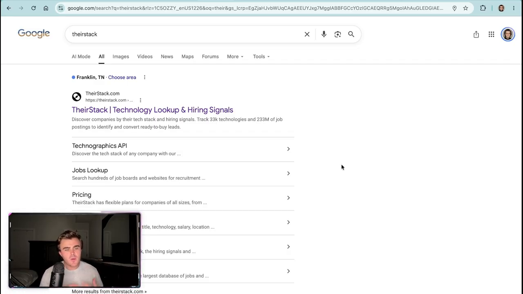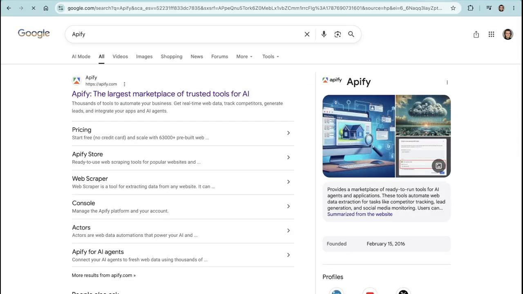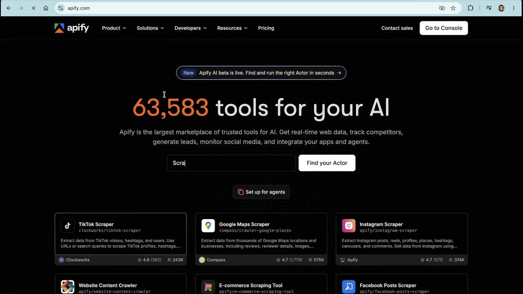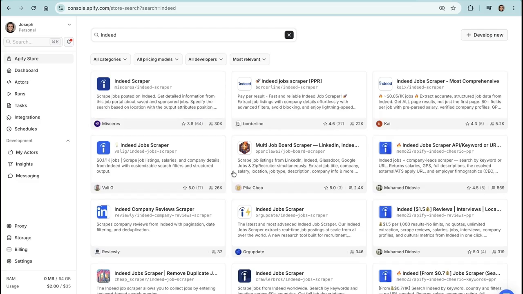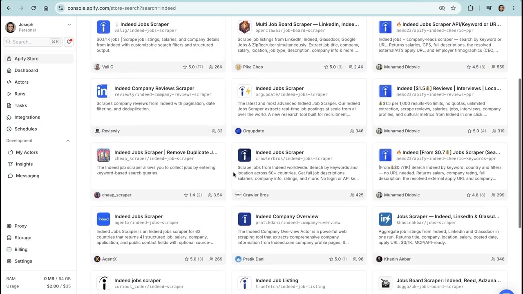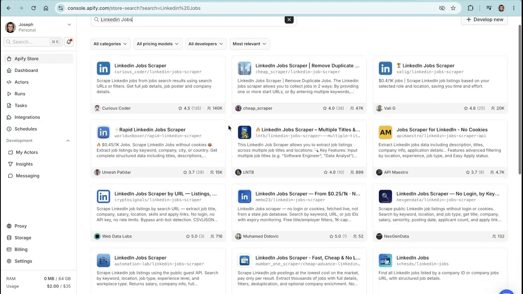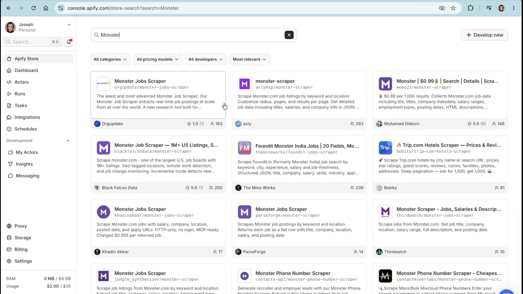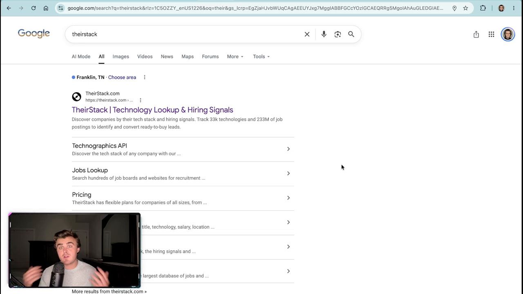Before I go in detail on why I like this software, I just want to talk about the other ways you can currently scrape job hiring posts. The most common way is probably to use Apify, where you can use Apify scrapers to scrape jobs from Indeed, from LinkedIn Jobs, and even from Monster. And this is actually a great tool to use. Apify scrapers are very cheap and they give you a lot of data for a good price, and for the most part, it's very accurate.